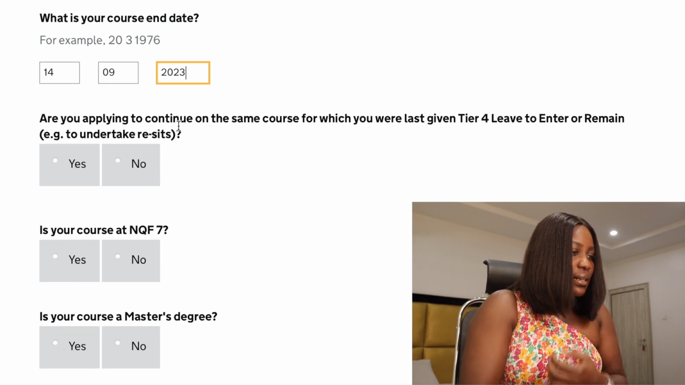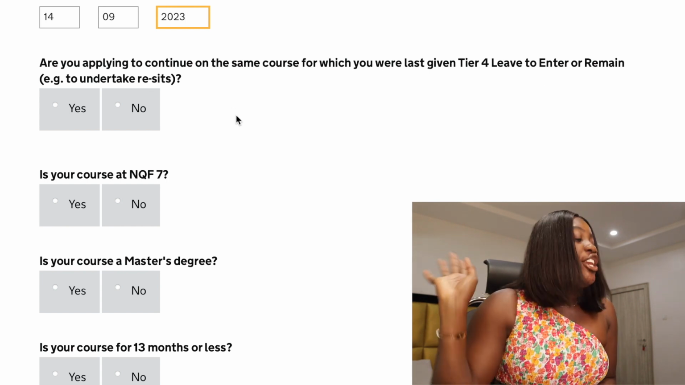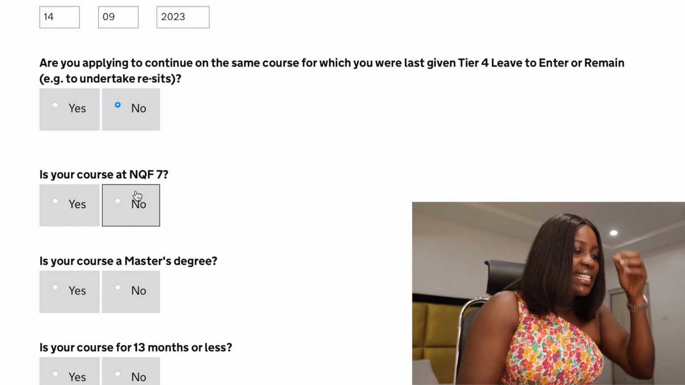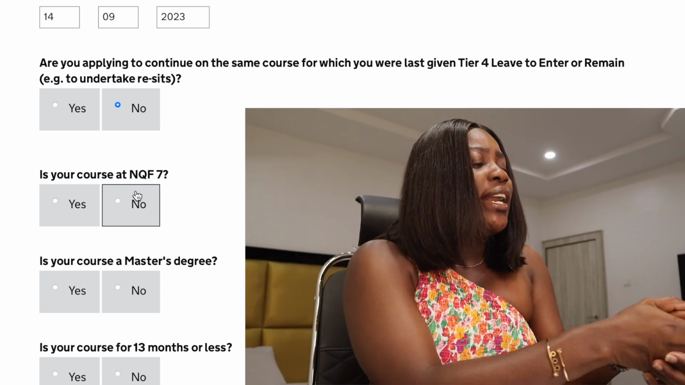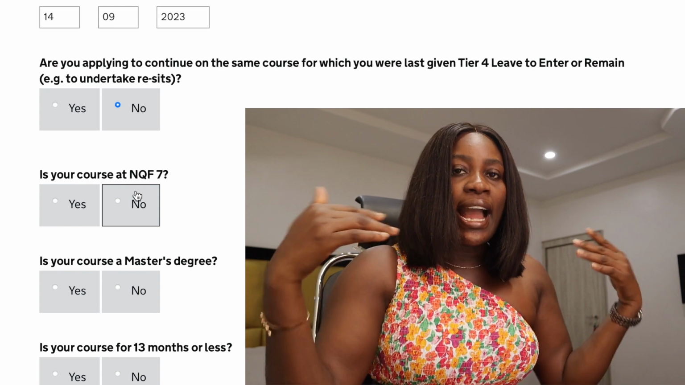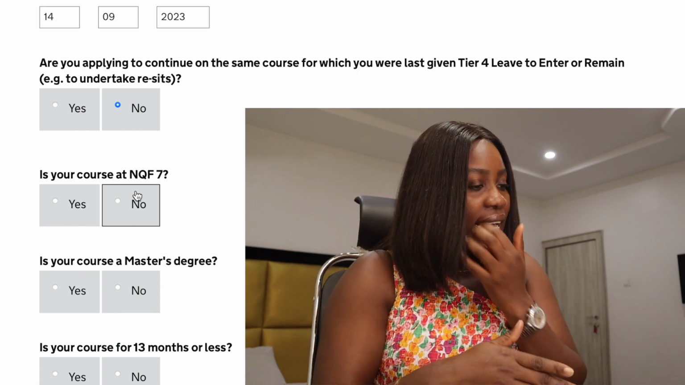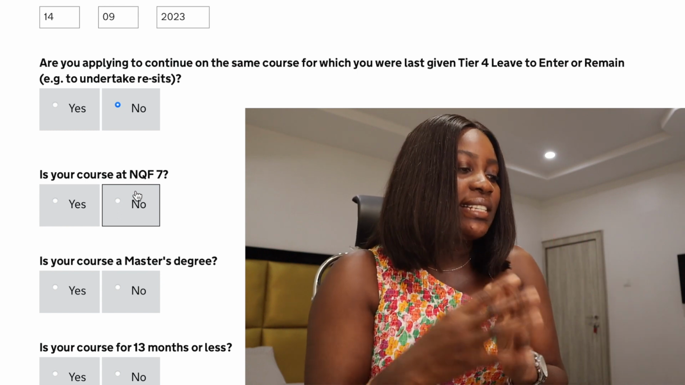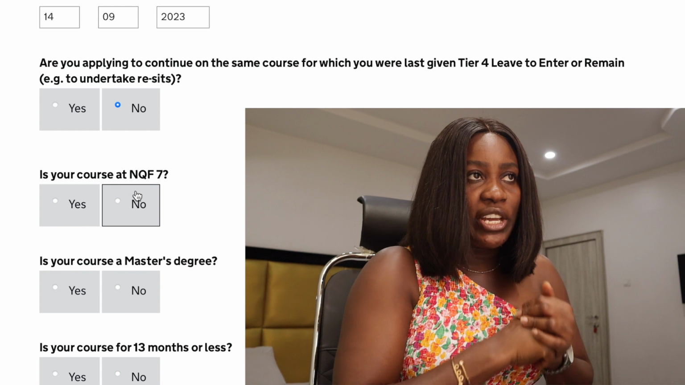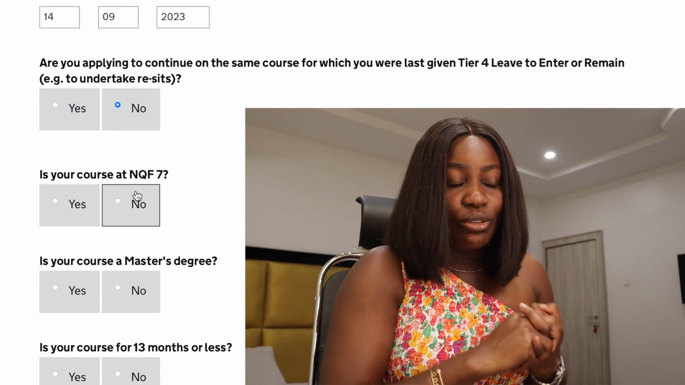Are you applying to continue on the same course for which you were last given Tier 4 leave to enter or remain? No. That's if you want to take receipts. No. Is your course at NQF 7? Now, what is NQF 7? Apparently, different academic programs in the UK are in different categories, okay? I had read on the UKVI website, these different courses are categorized differently. If you do not know what your course is categorized as, check your university page, and the course page will usually tell you what category your course is under.